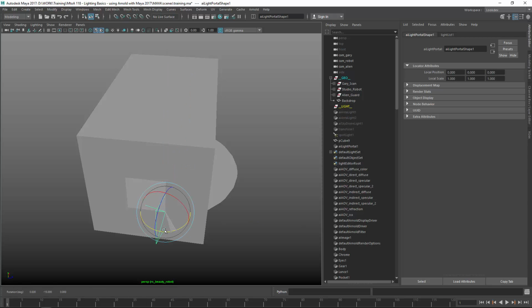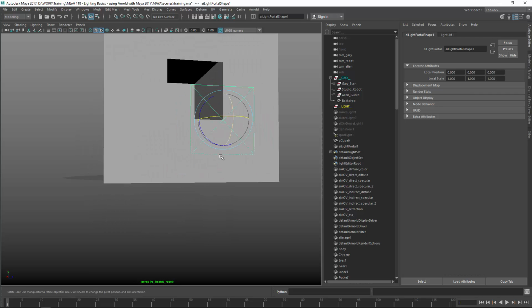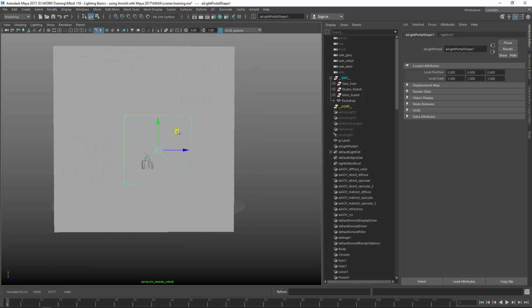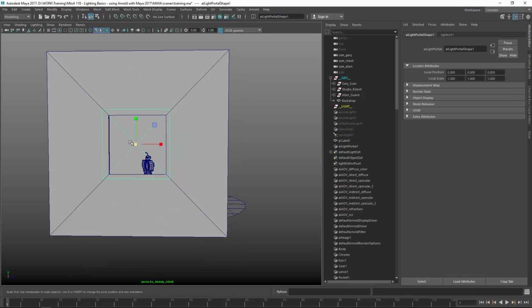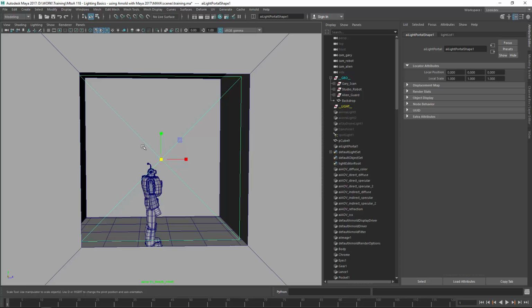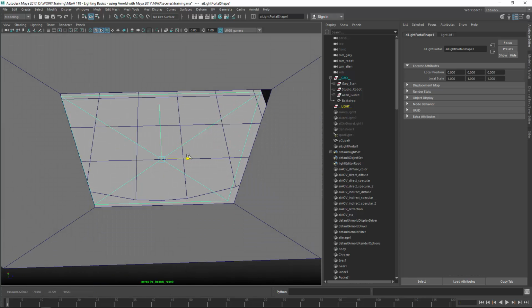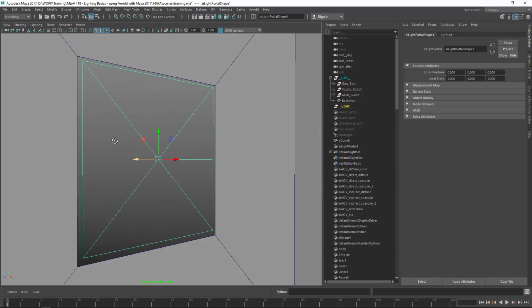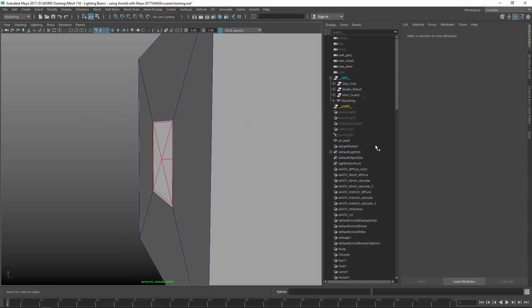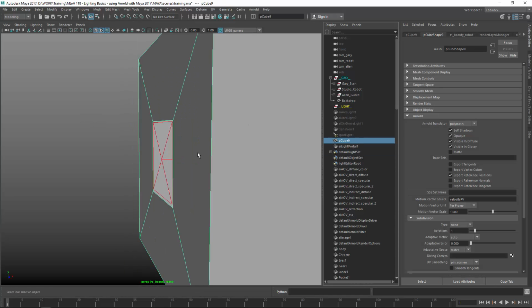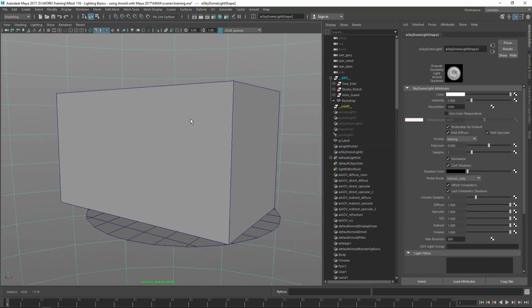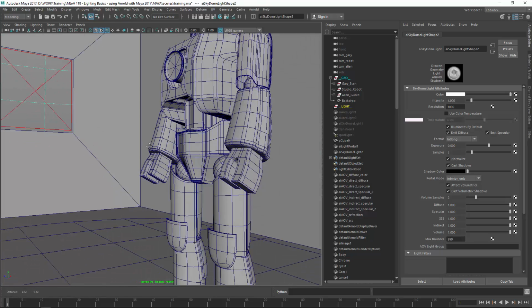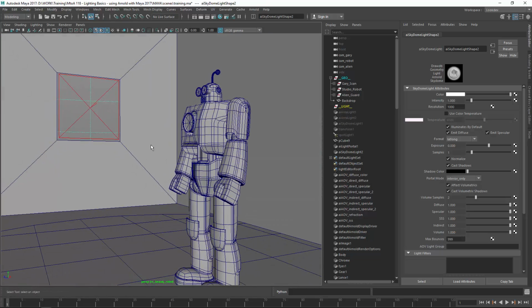and rotate this, and let's enable wireframe, make this a bit smaller, something like this. This is now the portal light, and currently I don't have any dome lights, so I just create a new one, lights, sky dome light, and let's look through here and see what we got.